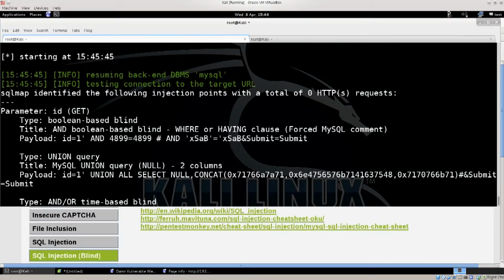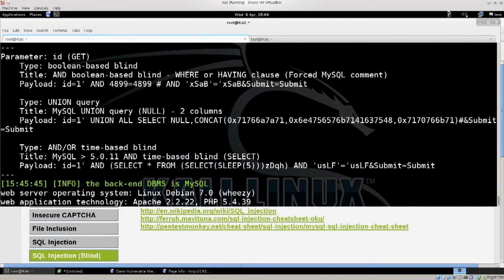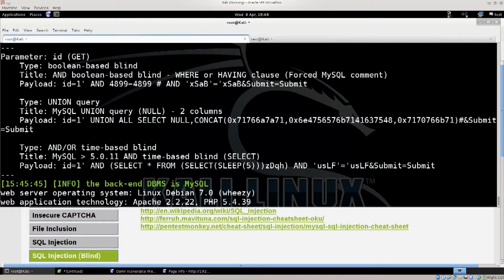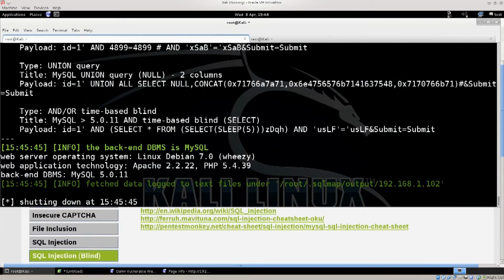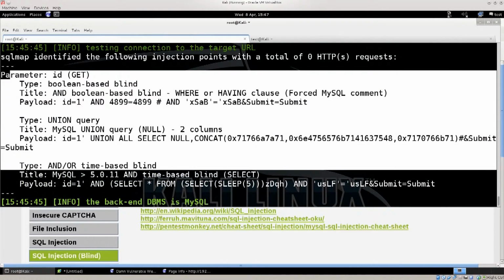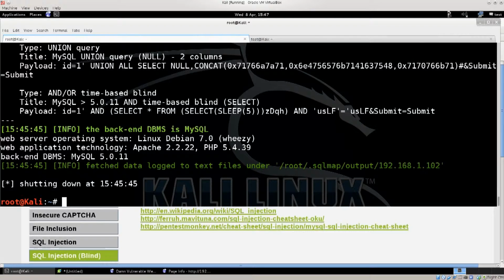Anyway, so we have some information here. We can go ahead and read through it. It says parameter ID GET, type boolean-based blind, title, it says payloads. Excellent. So type UNION query. Okay, so this is definitely vulnerable, and all this information tells you a bit about the vulnerability, and it confirms that it is vulnerable, but you still need to actually do something with it. You still need to try to extract information.